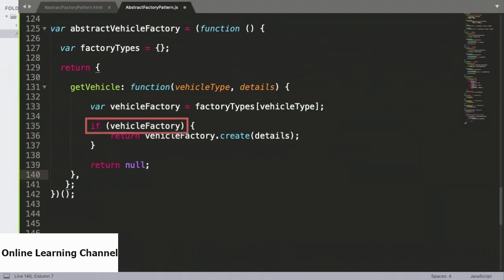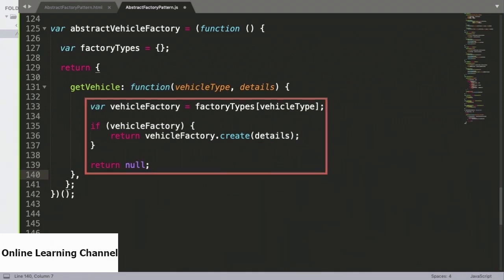If a vehicle factory corresponding to this vehicle type is found to have been previously registered, we'll then use this vehicle factory to create the kind of vehicle that the user expects by passing in the details object to vehicle factory.create. If no vehicle factory for that vehicle type has been previously registered, we'll simply return null from this getVehicle function. So it's pretty clear from this code here that vehicle factories to create cars, trucks, and two-wheelers have to be registered upfront before the abstract factory can use them.